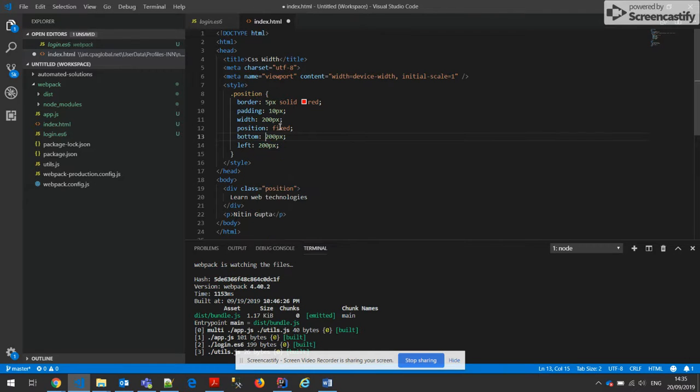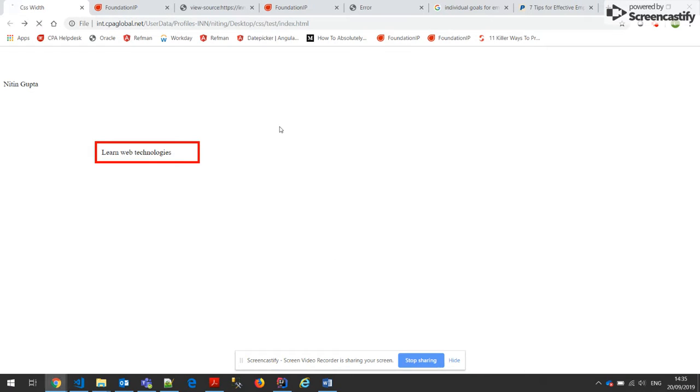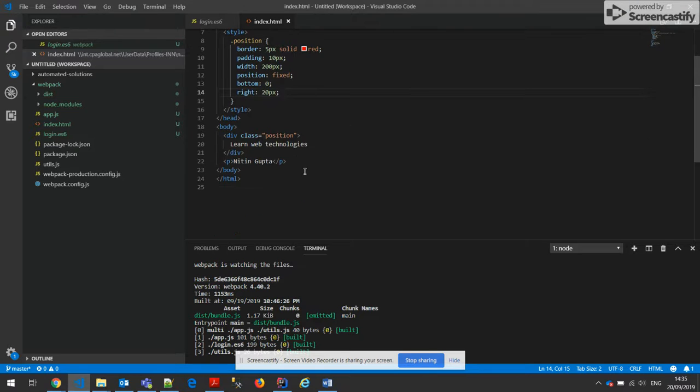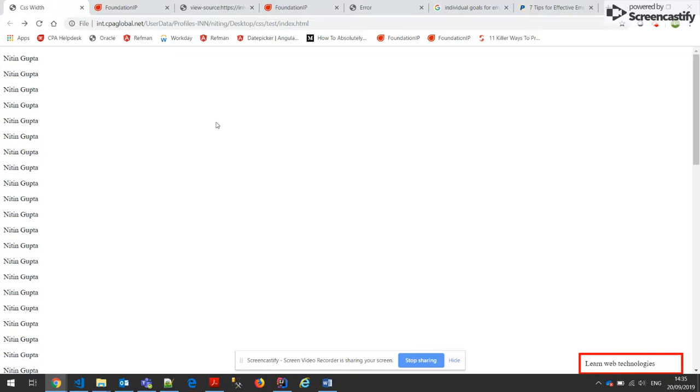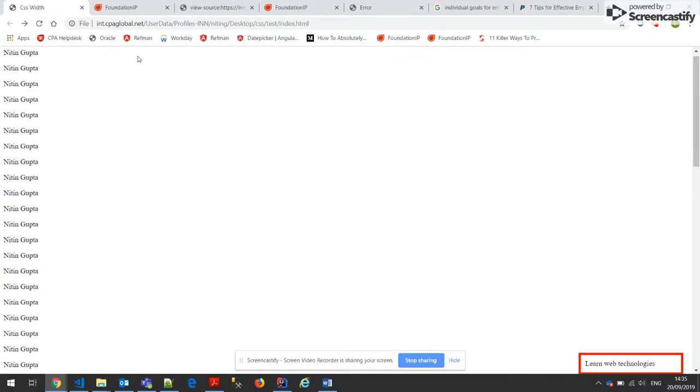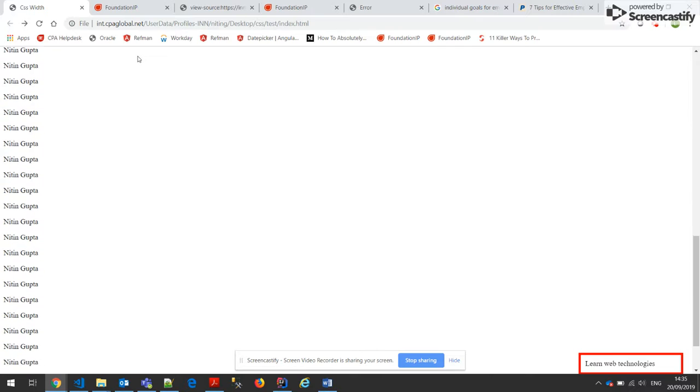bottom 0, right 20 px. Just save and then refresh. It's coming on the right side. If we have a lot of content, as this position is fixed, you can add content like this. You can copy and paste many times so a scroll will come. Now you can see the scroll is coming, but the position of the element is fixed. So this is the benefit of the position fixed property.